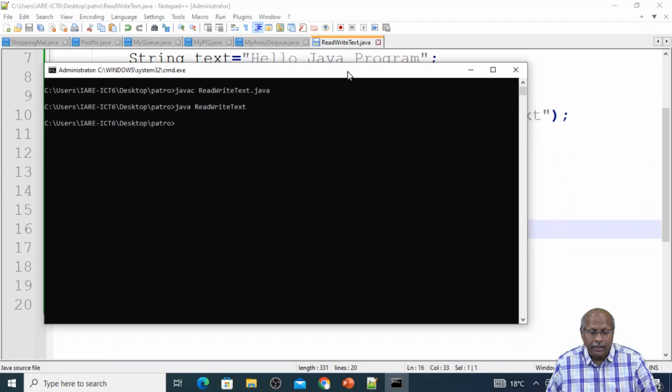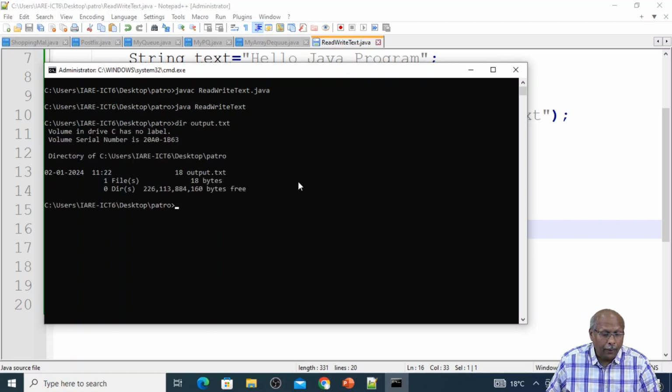Now this file, let me open it. If I see, earlier this file was not there. Now it has been created automatically in my directory. Is it there or not? Let me check. dir. output.txt. Yeah, one file is there whose length is 18 bytes.